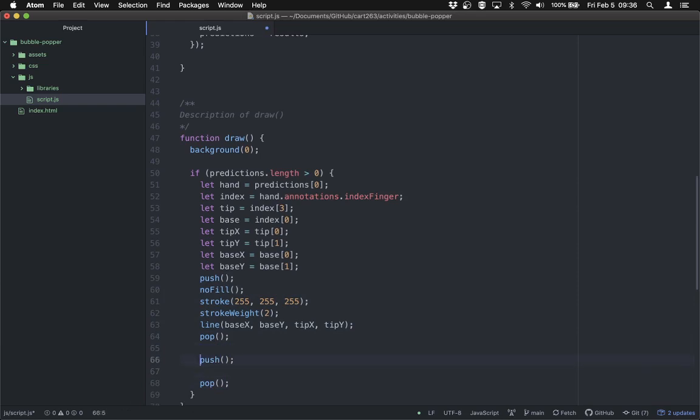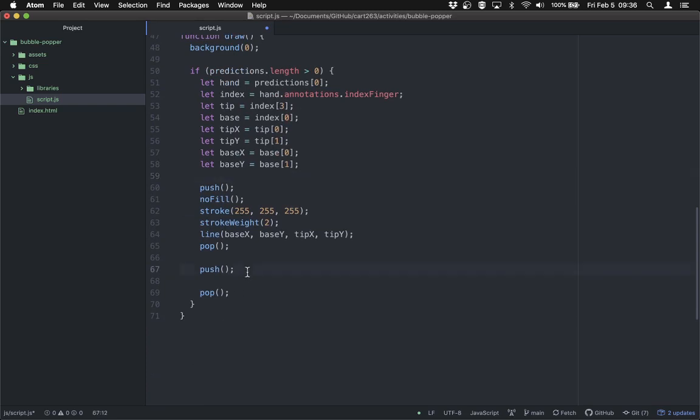Just because I'm doing this as an activity, we can tidy it up later. So we're going to have no stroke this time. We're going to set a fill. I'm going to make it red, like a classic push pin. And then I'm going to draw an ellipse at base x, base y. That's where it's going to be centered. And I'm going to make it not too big, 20 pixels, let's say.